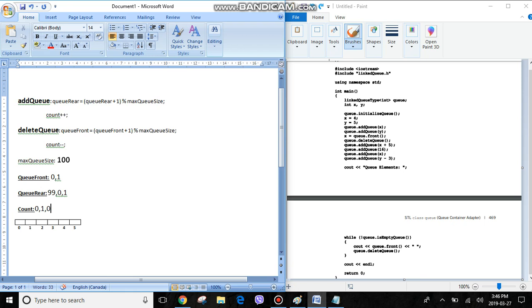And in the next 4 lines, we'll just be using add queues here and apply the formula qrear plus 1 modulo max queue size is equal to 2. Then count plus plus.